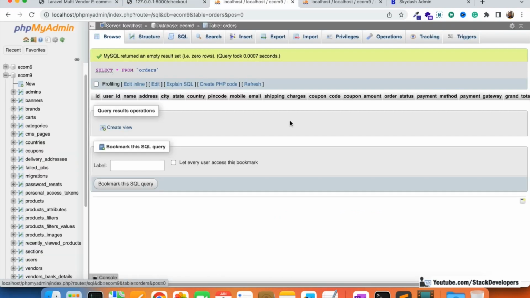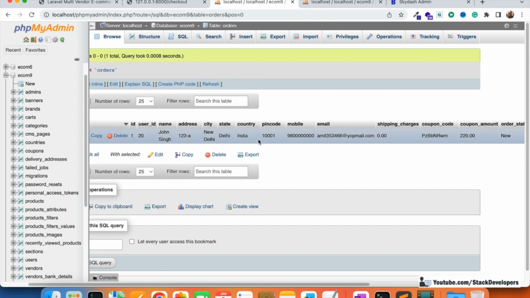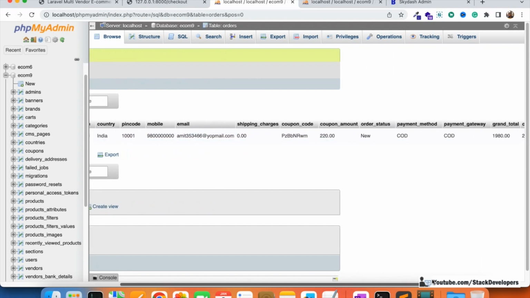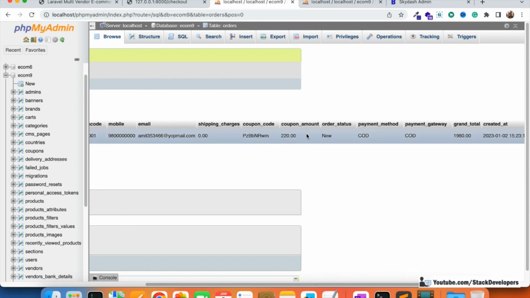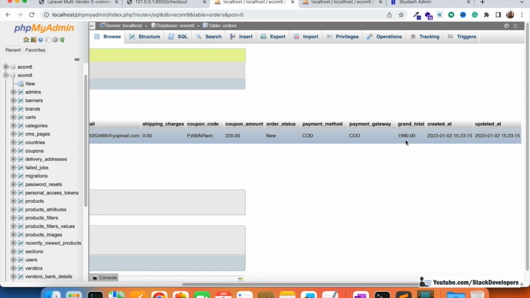That is fine. We will check in the orders table, only one item, only one time it repeats, so it's fine. See, complete information has been filled up. You can see id, user details, the delivery details where we are going to ship the order, along with the coupon code, coupon amount, order status as well, payment method. Grand total also 1980, after deducting the coupon amount. So everything seems to be perfect.